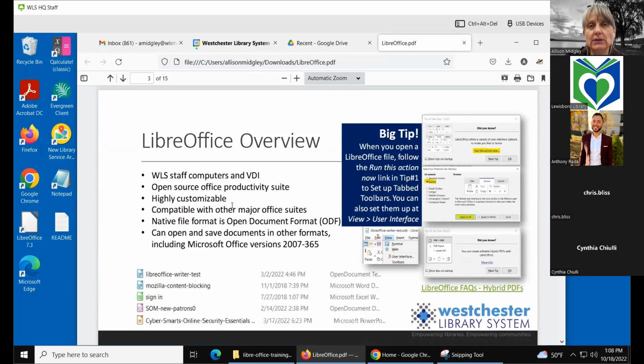It is a replacement for Office software, mainly because Microsoft changed their licensing setup, and so since we're replacing Office 2010, which is over 10 years old, we weren't able to replace that with a Microsoft product, or with Microsoft Office. So what we found was this alternative.